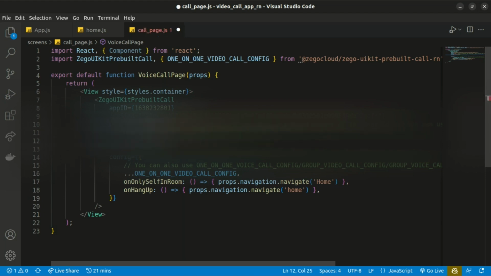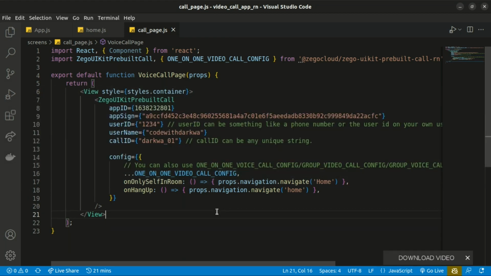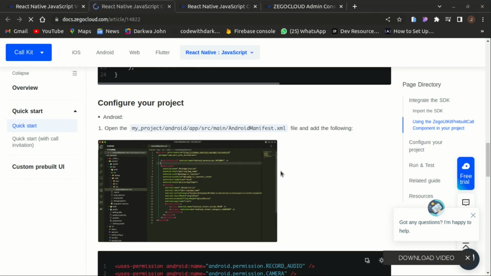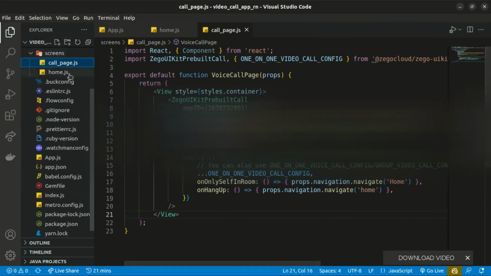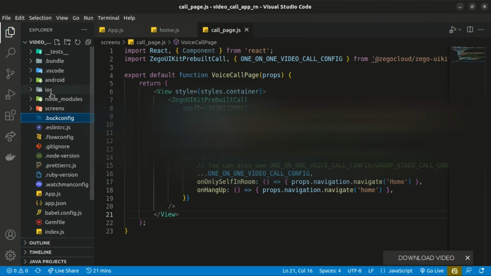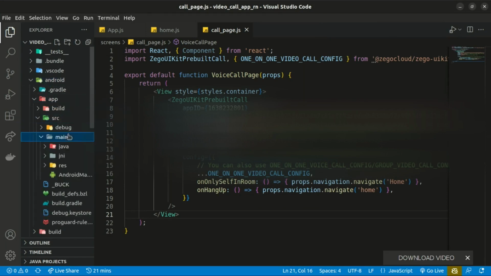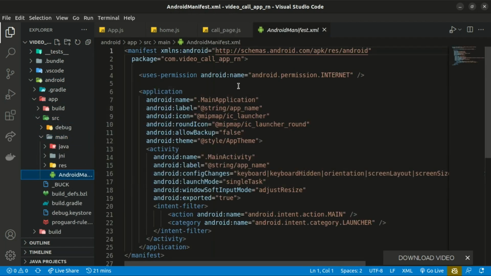So I'll just give it some random name, my name, and save the changes. We need to set up permissions within the Android folder. Within your Android folder, move on to the app folder, the source folder, the main folder. We have the AndroidManifest.xml. Then you just paste in the permissions in here and save the changes.